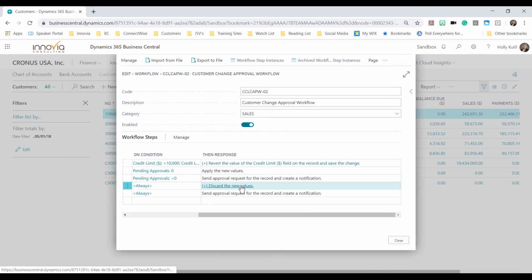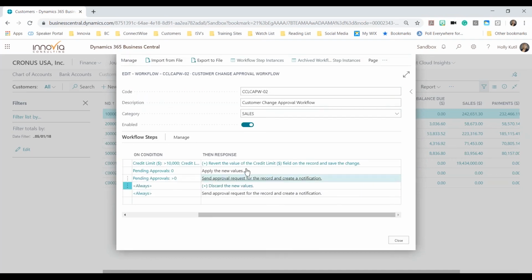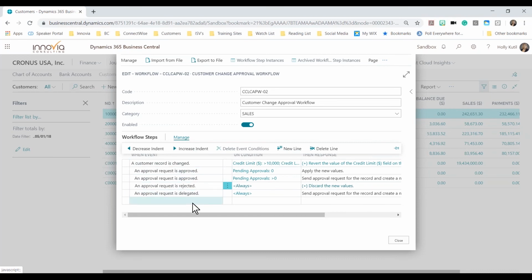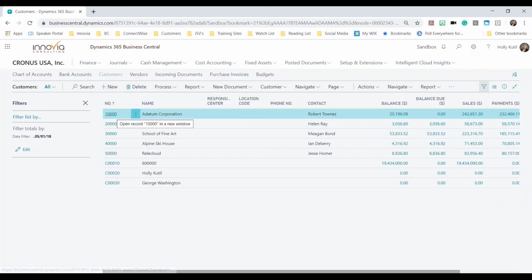Again, you can drill down on these and it's going to show you what's underneath. You can also look at the workflow steps up above. You can make some changes and add more lines if you want to add more information or more notifications or different triggers and responses to the workflow right within here as well. But again, it's just that easy.